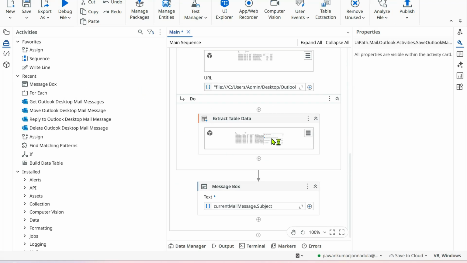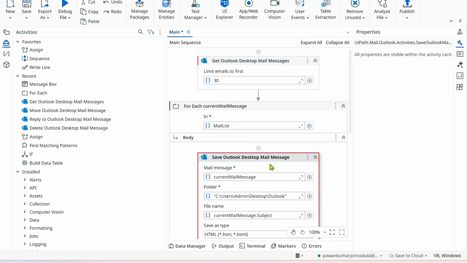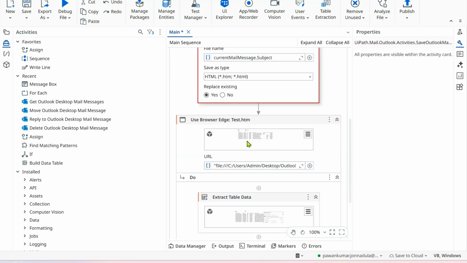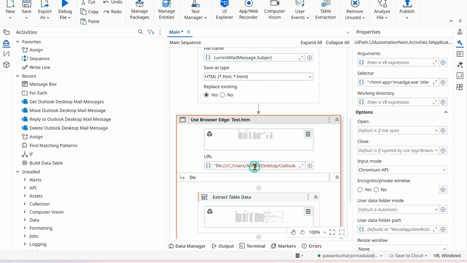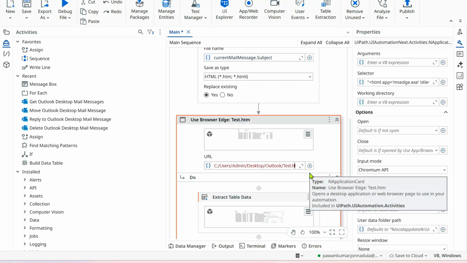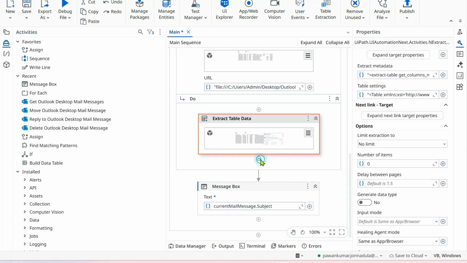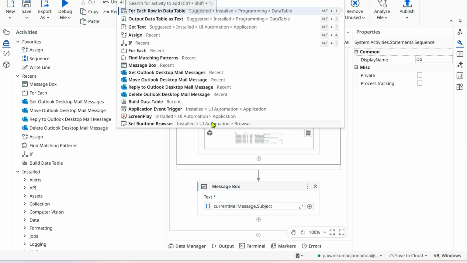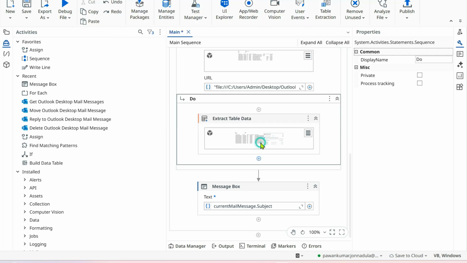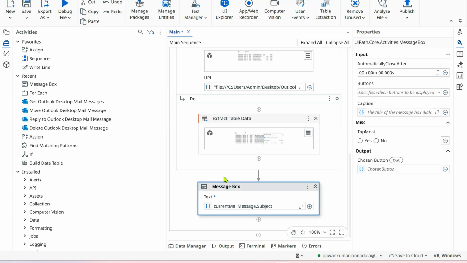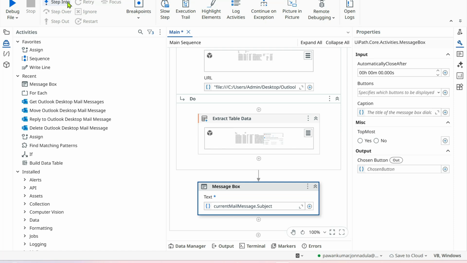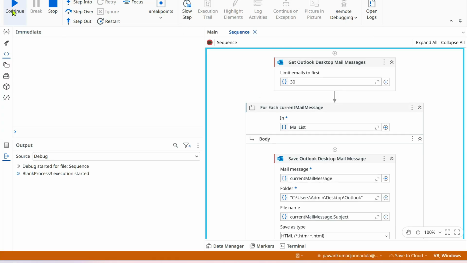Okay, now the extraction has been done, and here we need to give the file name. Whatever you are giving is the current mail subject, and you can pass this path in a dynamic way, not any problem. Once this data is extracted, we can put it into the workbook. Now I will just run till here to see whether data is extracting or not. Let me click on continue.